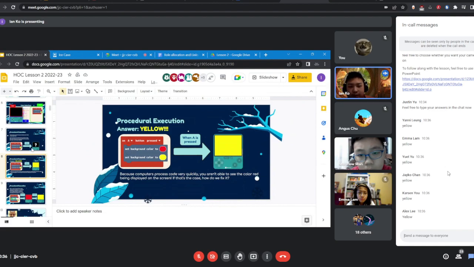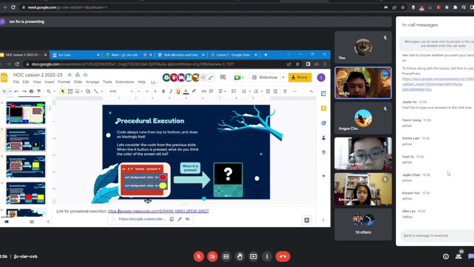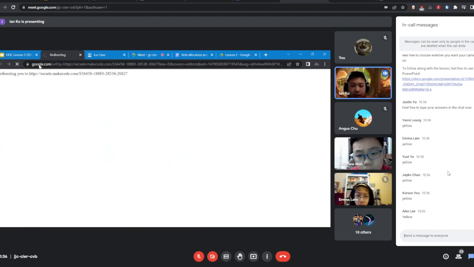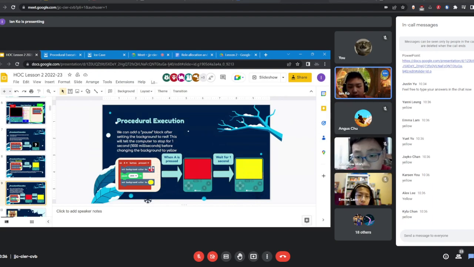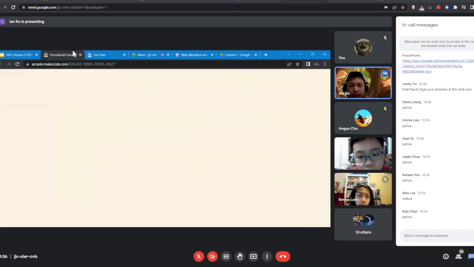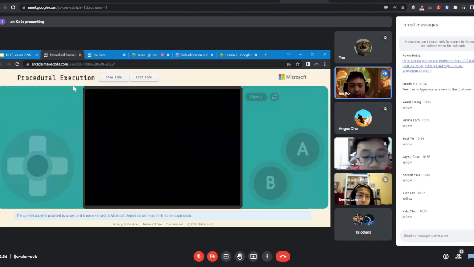So we need to fix it, right? To make the red actually show, we have to add a pause in there. If we tell the computer to stop for 1 second while we set the background color to red, we'll see that the red actually shows. It's just too fast for the human eye to see.